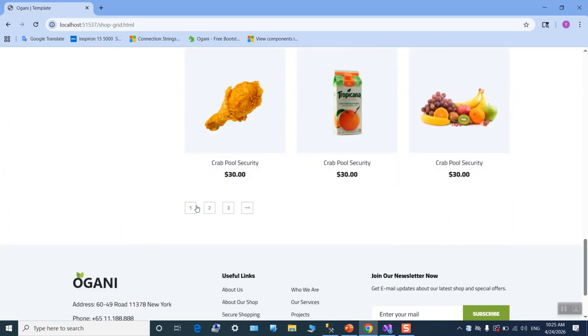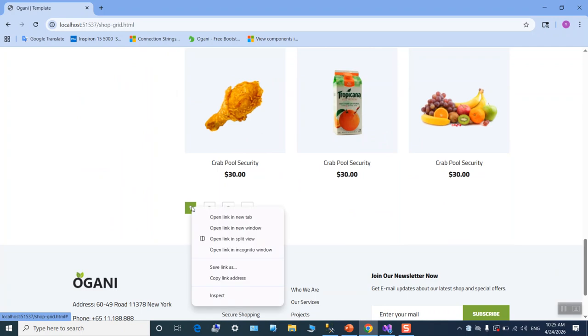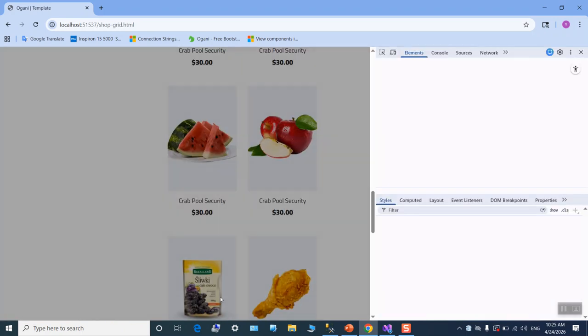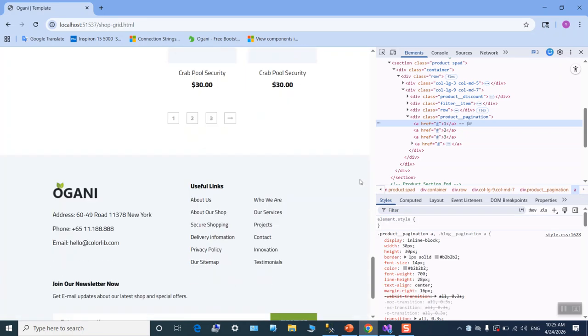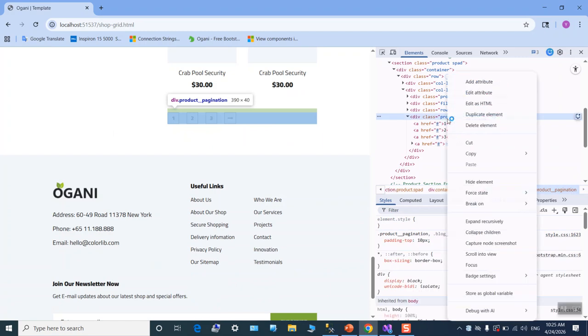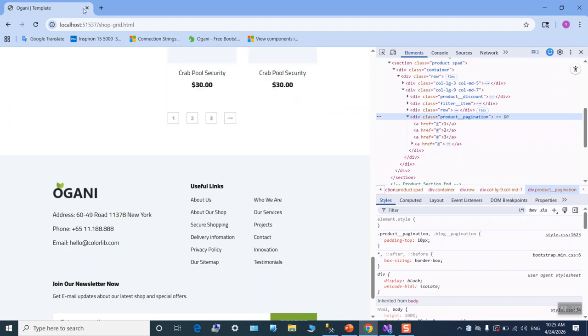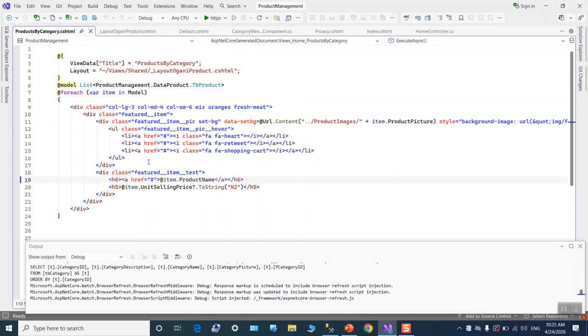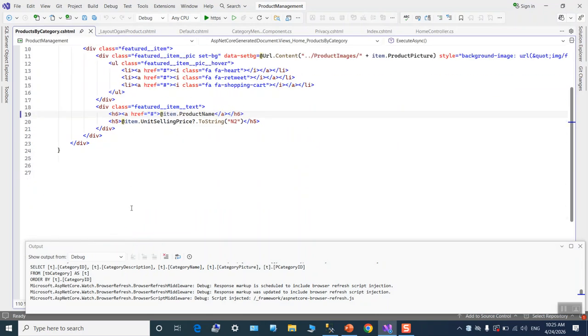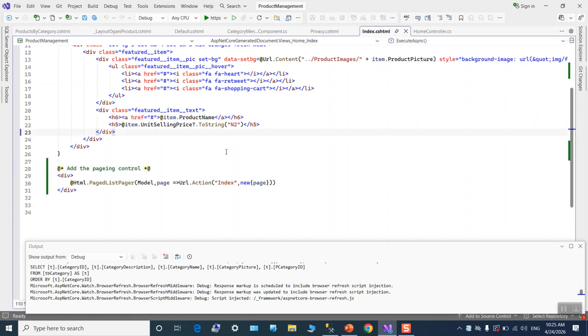It has the button here, so right click, inspect element, right click, copy element, close, and close this, and go to Index, Ctrl V.